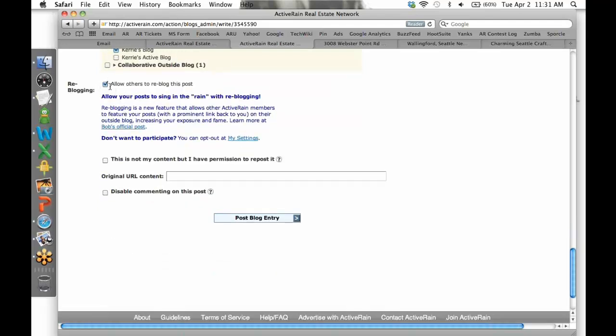Allow others to reblog this post. Heck yeah! If another member of ActiveRain finds this post beneficial and wants to reblog it, please do. They cannot change your title. They cannot change anything within your blog post. You get the credit for it. But they have to write a little synopsis at the top. Wow, look at short sales in Wallingford. They are really on the rise. Check out Carrie's post, whatever. Allow others to reblog it. That's a great, great thing to do.